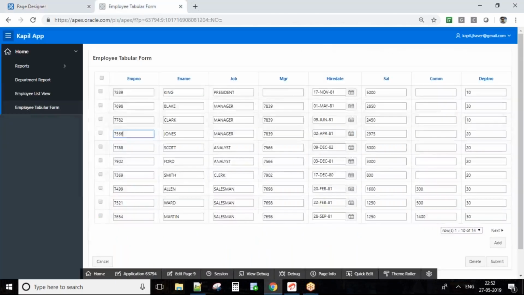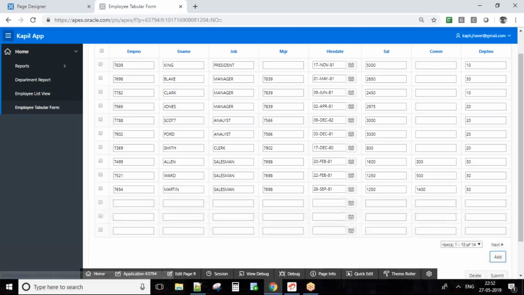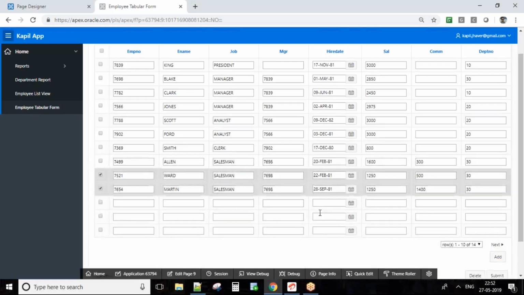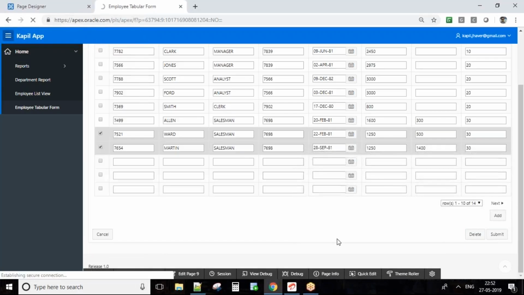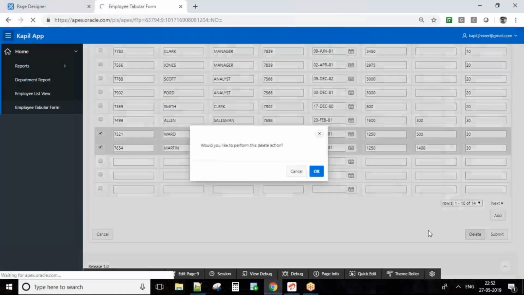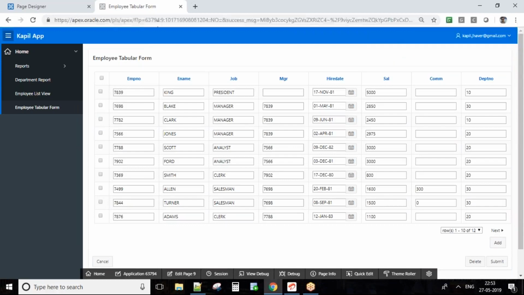Validation. So multi operation you can do. You can click on add row, a new row will get added. If you want to delete, you can just select them and delete. Delete will save automatically. I thought maybe it will delete and we have to save it.